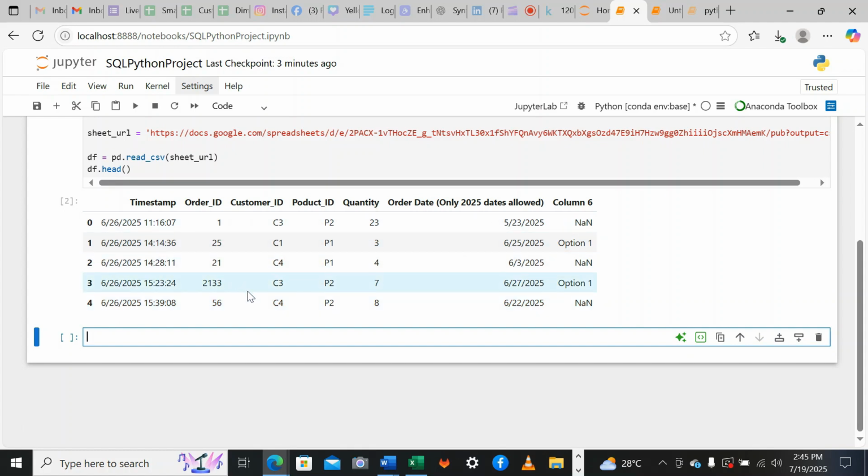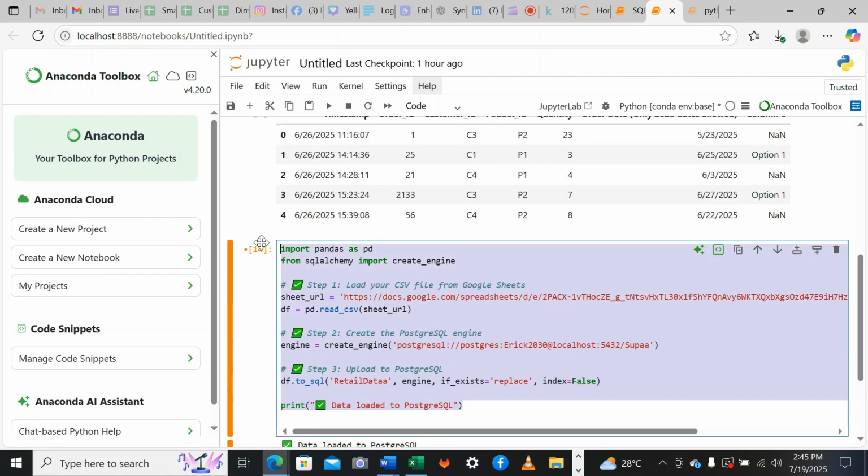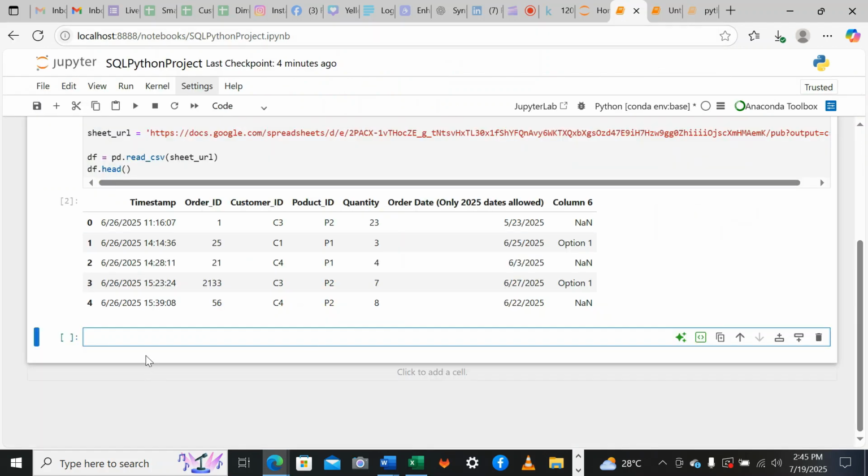We take it to PostgreSQL. So we're going to use pandas, sqlalchemy and psycopg2 so that we can connect Python and PostgreSQL, and then we upload the data into the PostgreSQL. So there's a code already I made.